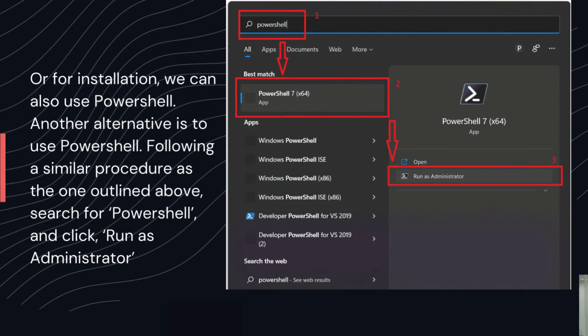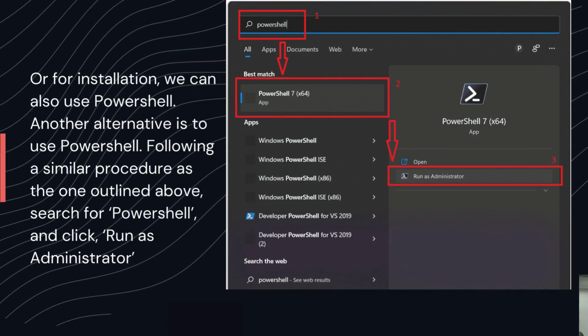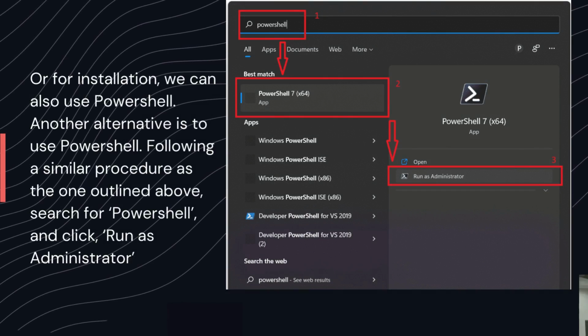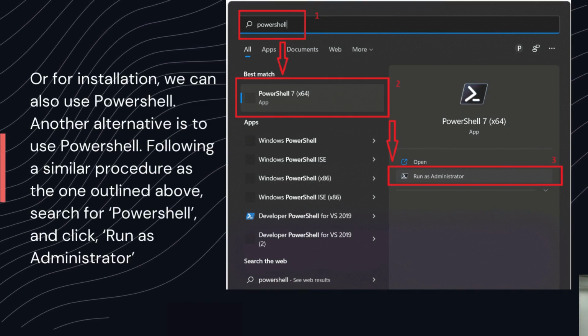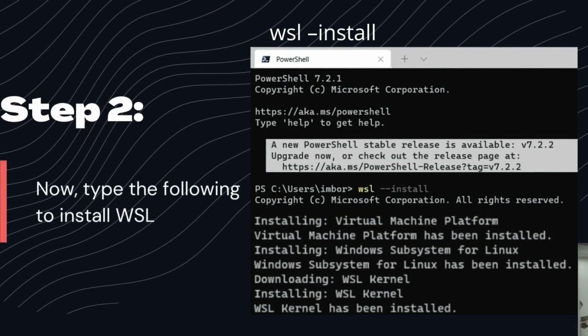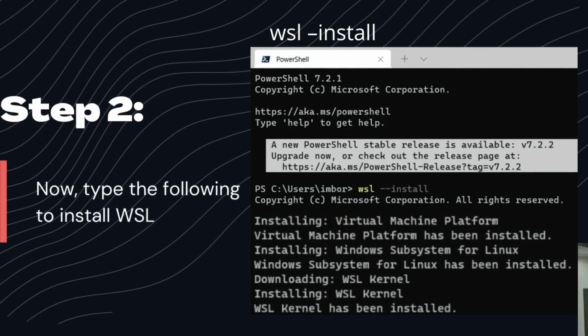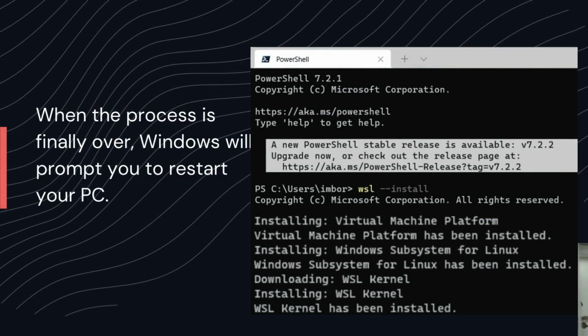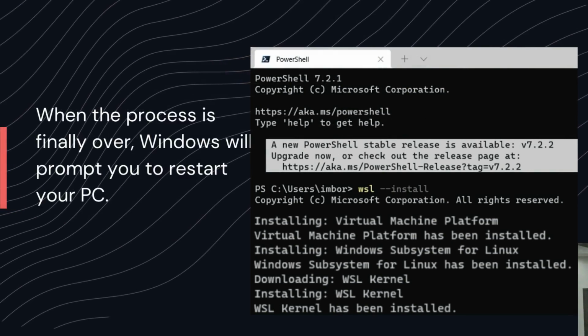Or for installation, we can also use PowerShell. Another alternative is to use PowerShell. Following a similar procedure as the one outlined above, search for PowerShell and click Run as Administrator. Step 2. Now, type the following to install WSL: wsl --install. When the process is finally over, Windows will prompt you to restart your PC.